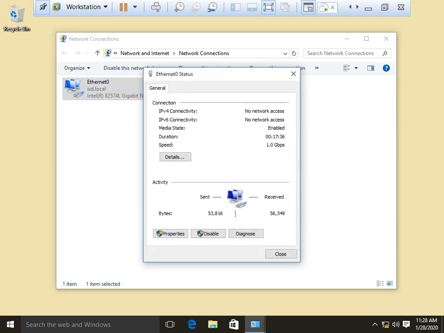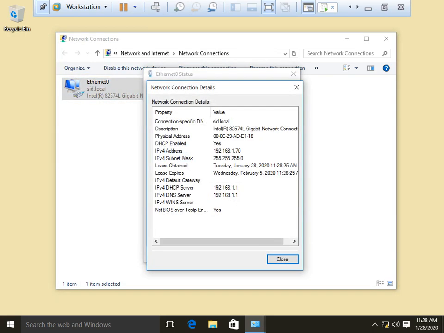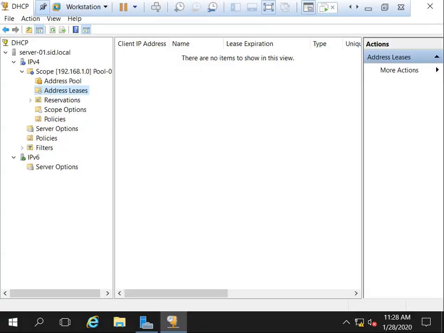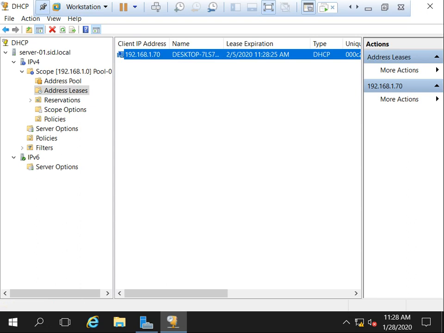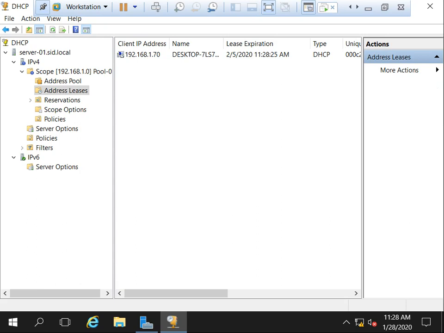If you go to status and go to details, you can see that 170 is taken automatically, because 52 to 69 is excluded already. If you go to the server and refresh this, it gives me the lease. If I open this lease, it shows the IP address defined is 170. The system name is the desktop name, the client name, which we provided the IP address to.